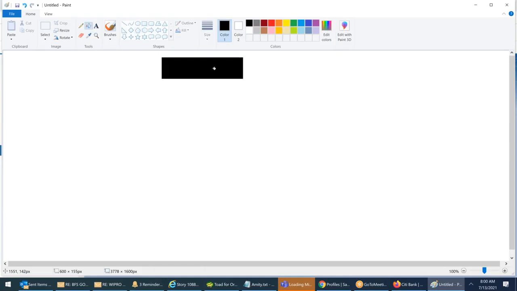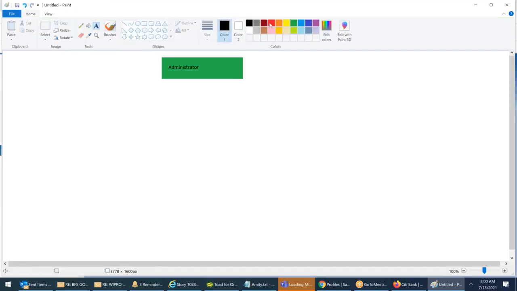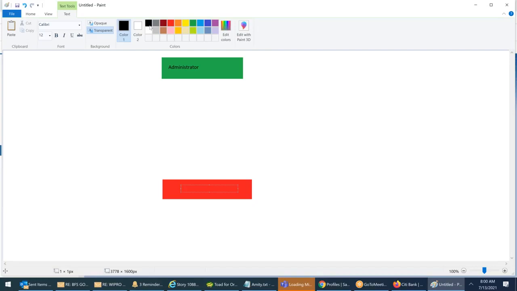Now, within the observation, tell me which is the highest power in Salesforce? Who has the highest power? System administrator. Tell me who has the lowest? Read only. Who has the lowest? Read only.